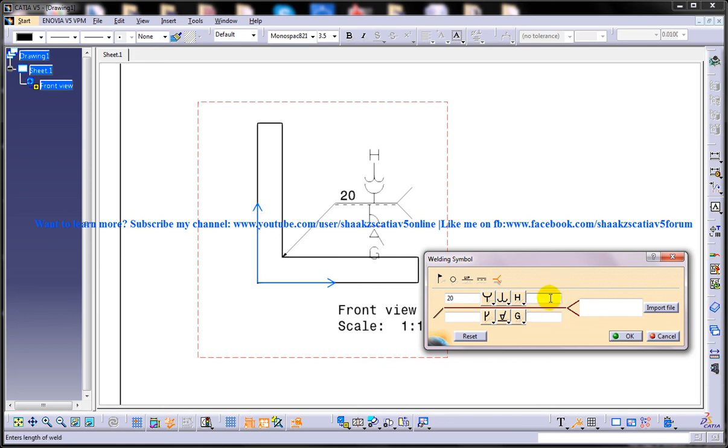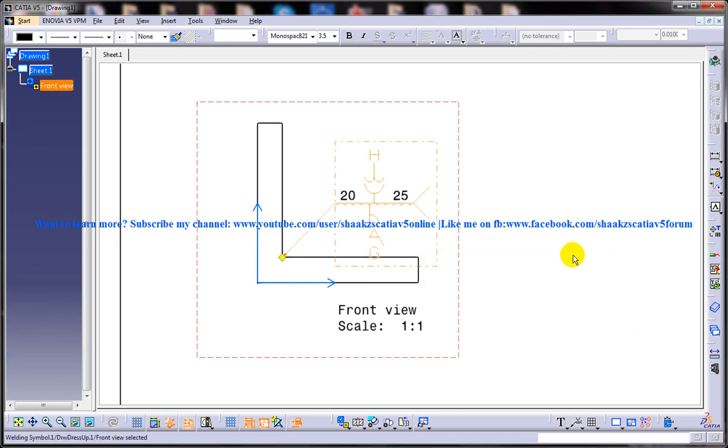Once you're done with specifying the length of the weld, the next thing you need to do, what you can see over here, is an extra option. That is, you have an option of importing the TXT file to this, which automatically inserts all the values or all the parameters for the welding symbols. So that's how you can work with the welding symbol in the drafting workbench of Catia 5.